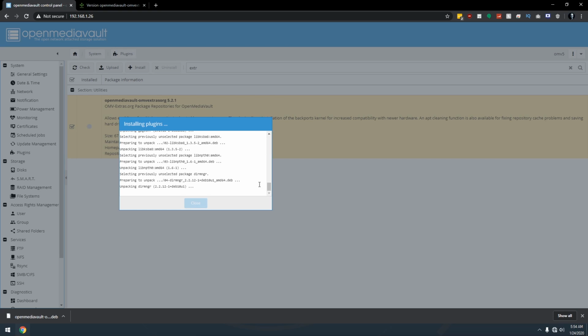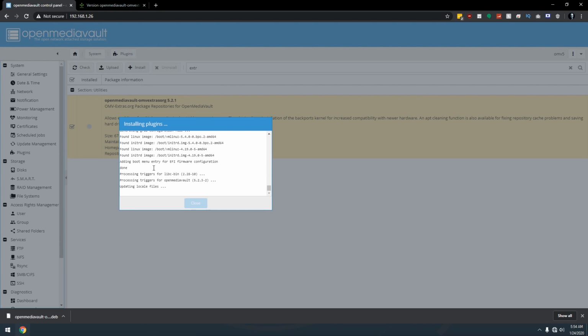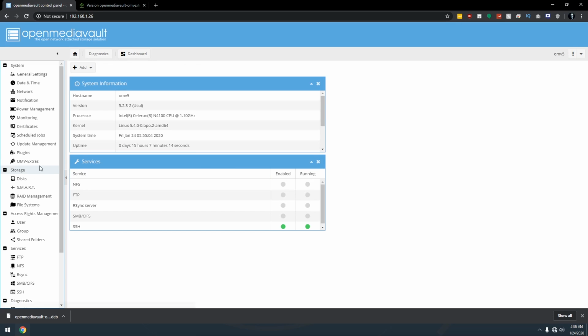And then this could take a little while depending on your internet connection speed. Now, even though it paused there for a second and said done, you'll actually know that this is completely done when this little close button here becomes active again, and it'll be kind of a blue color. So even if this pauses, it's not done until the close button becomes available again. So now that we've gone ahead and done that, we'll go ahead and click OK and let that reload. And over here, now we've got OMV-Extras.